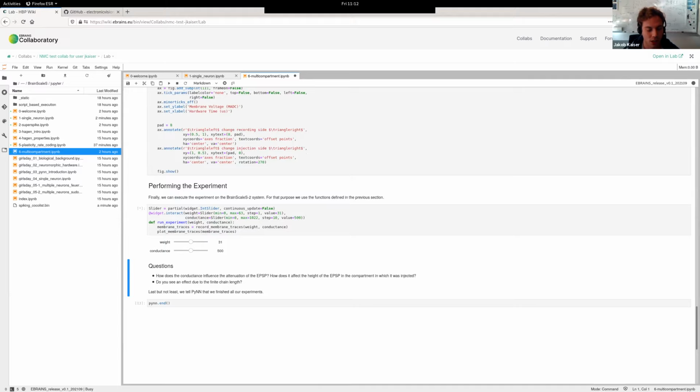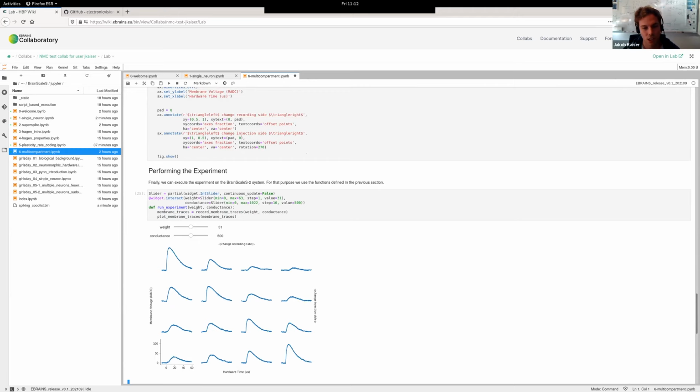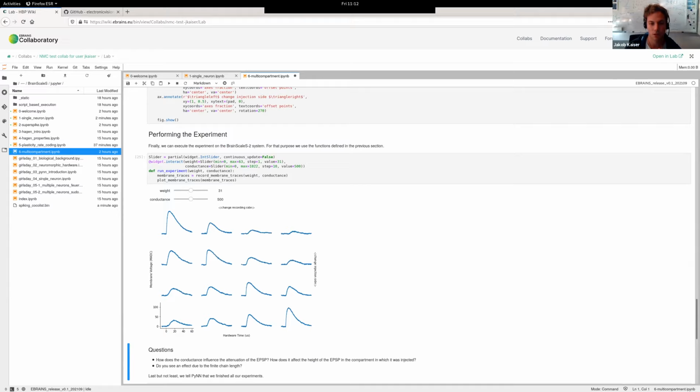So you see the result here. What we see here is that on the y-axis, we change the injection site of the synaptic input, and on the x-axis, we see the response in the different compartments. So in the first row, we inject the synaptic input in the first compartment, and we see that the postsynaptic potential travels along the chain and gets attenuated. Similar for the second compartment, here the PSP travels in both directions and gets attenuated along the way.